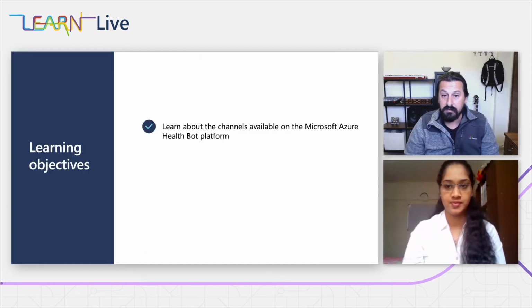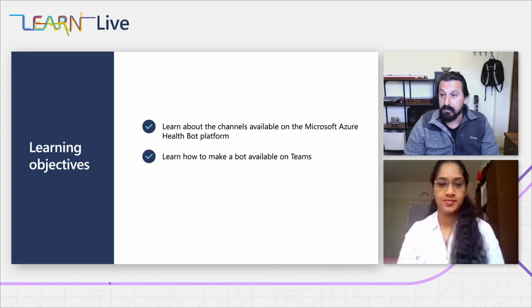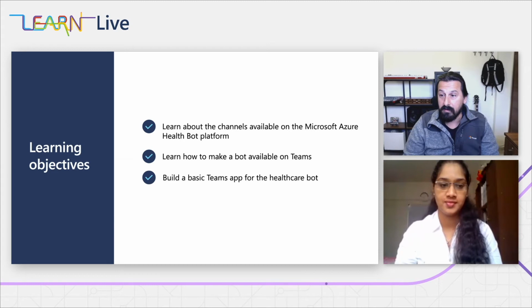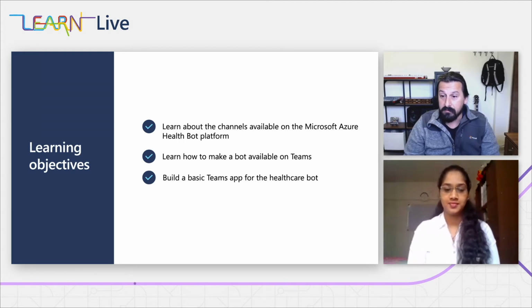So what are the learning objectives for this session? Firstly, we'll learn all about the channels available on the Azure Health Bot platform. And then in particular, we'll see how to make a bot available on Teams, how to connect to the Teams channel, and also how to build a basic Teams app for that healthcare bot.